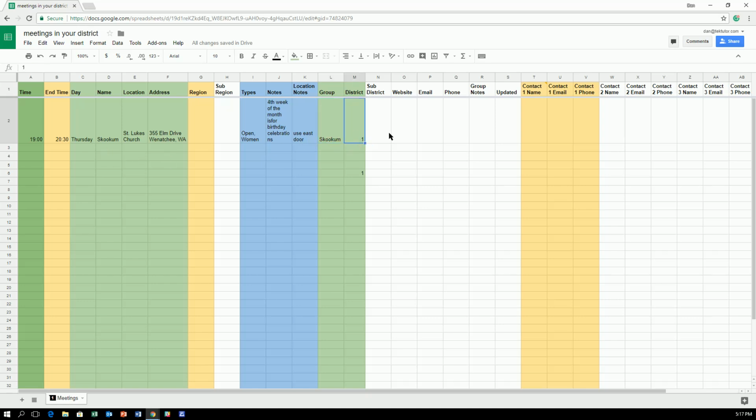You need to have the district. That's very important. In this case, we're saying it's District 1. Then there's sub-districts if you wanted to break that down. Here's a website, which I have very seldom seen, or an email specific to the meeting. And then the group notes might be, like, that the Skookum Group was formed in 1956, I think. Something like that. Could be some history things.